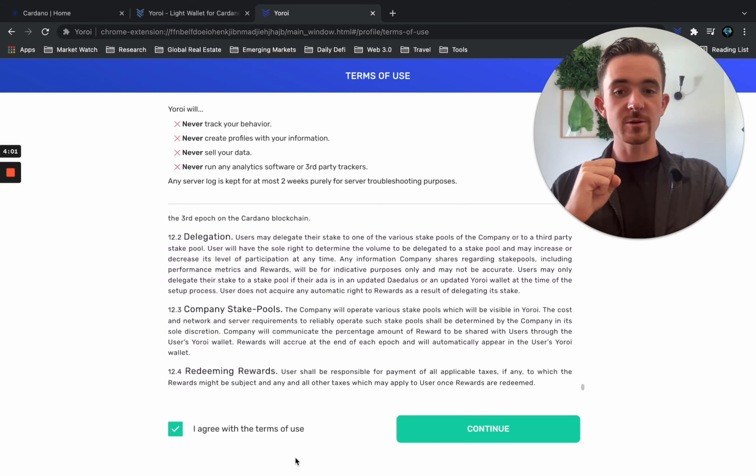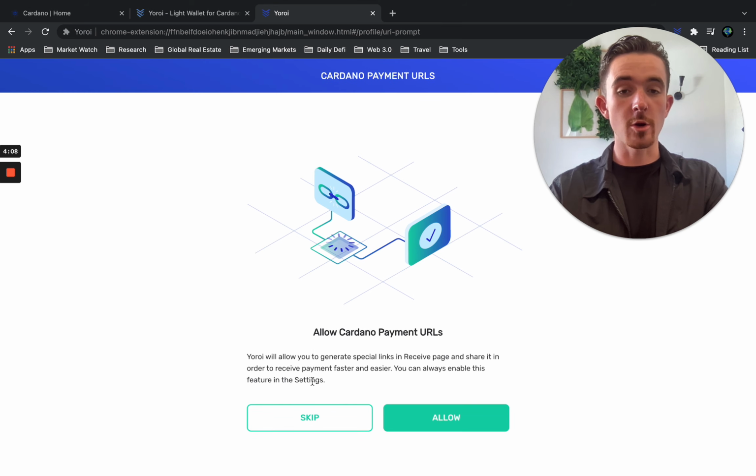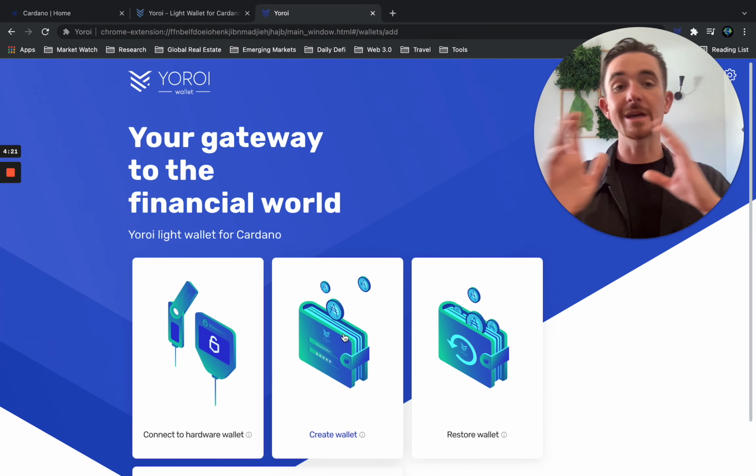So after you've hit I agree with the terms of use here, you can hit continue. Now you can see it asks to allow the Cardano payment URL. Yoroi will allow you to generate special links, a receive page, and share it in order to receive payments faster and easier. You can always enable this feature in settings. So for right now, we're actually going to hit skip. And again, you can always go back and change these things when I get to the end of the video.